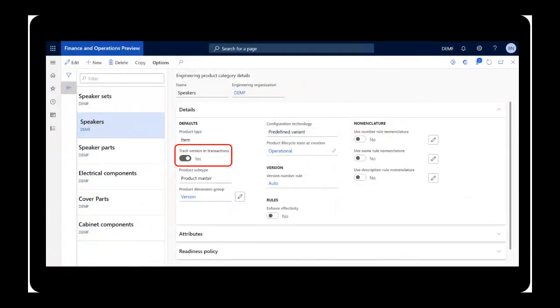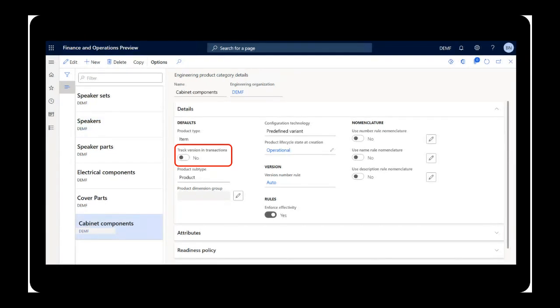So then in the engineering category, we have this toggle, track version in transactions. This is an example where it's set to yes. You see that product subtype is product master and product dimension group is version. We could always choose to use other dimensions, like version and style, for example. And this is another example where we set it to no. So then it's always going to be product subtype product.